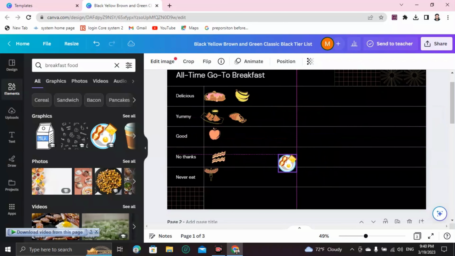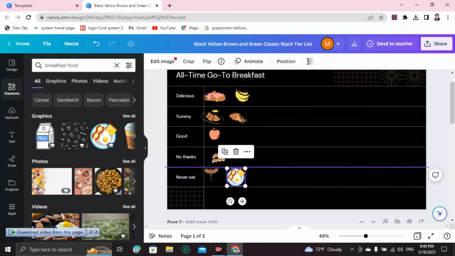Delicious, if you think it's delicious to you, you can put it here. Or if you think it's yummy to you, put it here. If you think it's good to you, put it here. Okay. Or if you never eat it, then put it here.